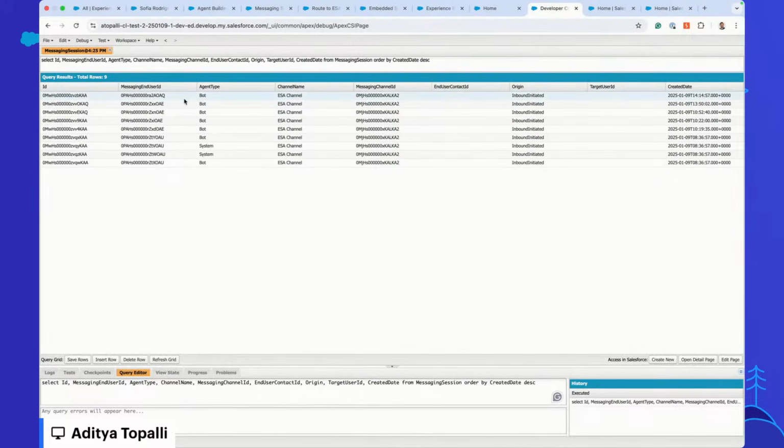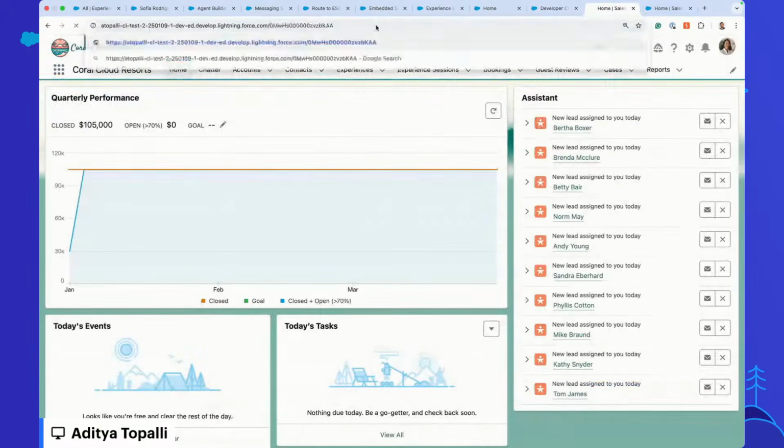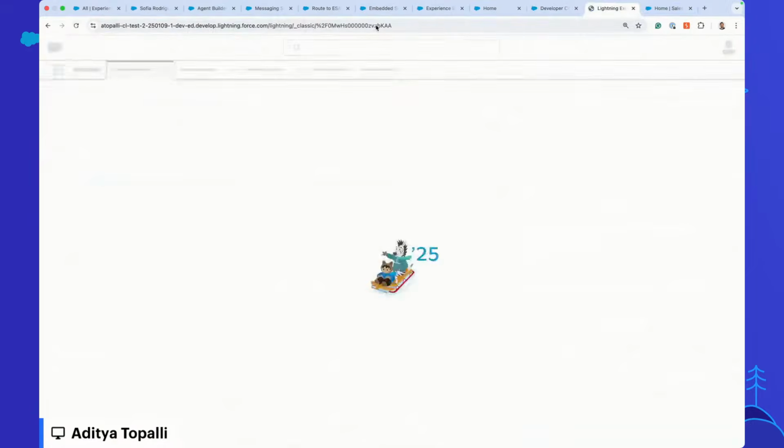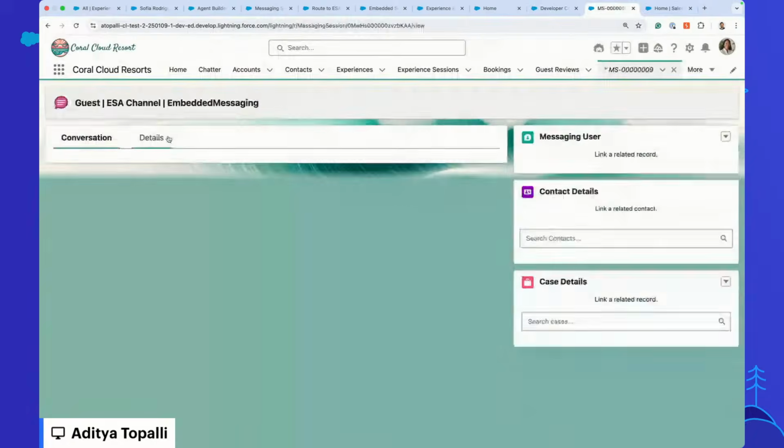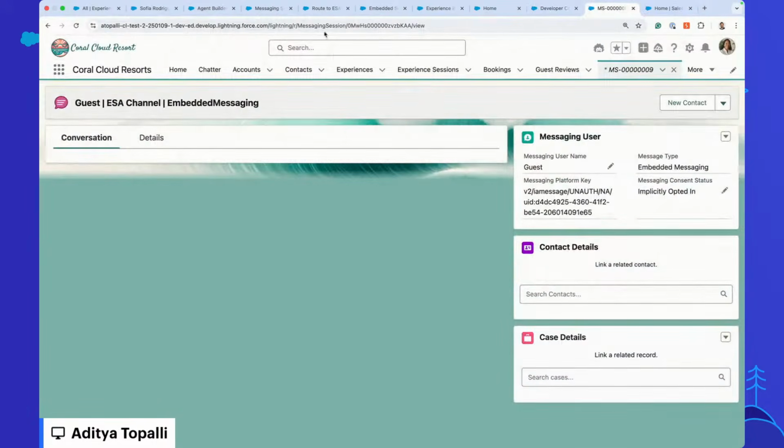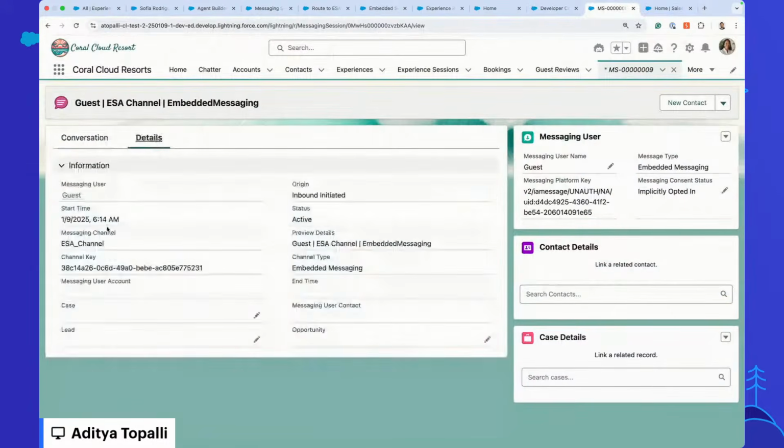So there are a lot of details that are stored in this messaging session object. Now let me take this and open it up in the UI so that you can see what a messaging session looks like. So here you have the messaging session. You have a bunch of details like when the start time was, and so on and so forth. In case you end the chat, it's going to show the end time as well. And who is the user who has initiated the session. In this case, the user is the guest because we have invoked the chat from an Experience Cloud site. So the messaging user is always going to be the guest.